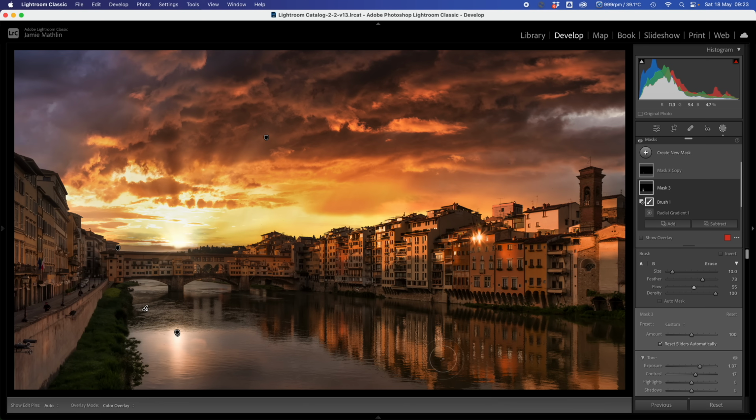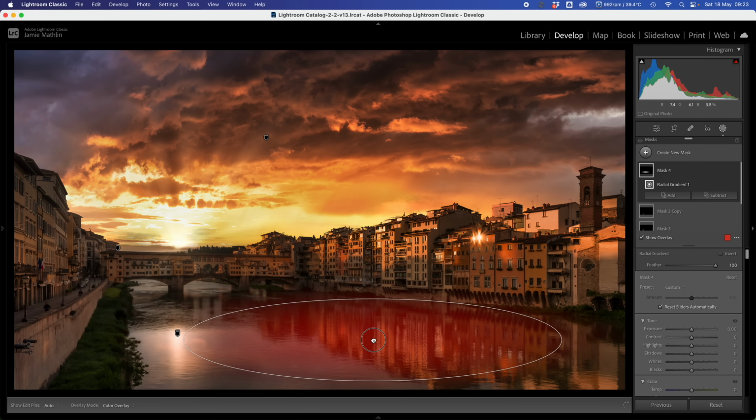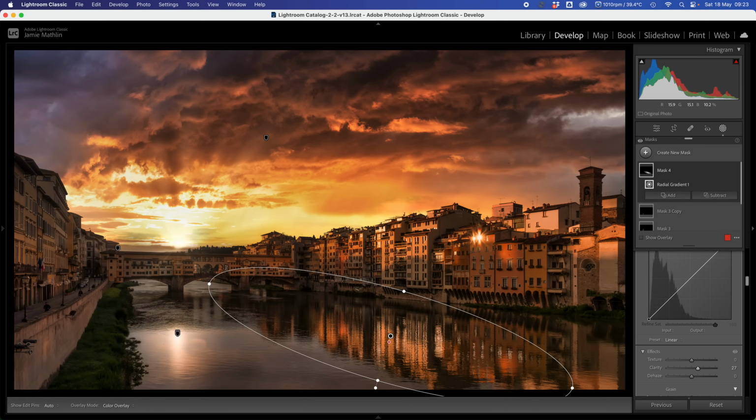I want to brighten these buildings up over here. So create a new mask, radial gradient, take quite a large radial gradient, stick it in the center, rotate it so it falls in the same direction, like so. Just bring up the exposure slightly, add a bit of contrast to it, and maybe we could even throw in a bit of clarity just to really make that reflection stand out there. And I think we're getting pretty close.